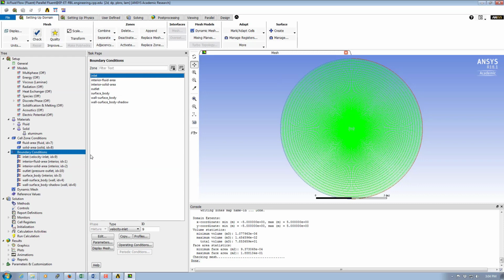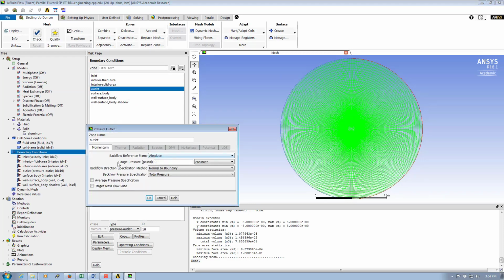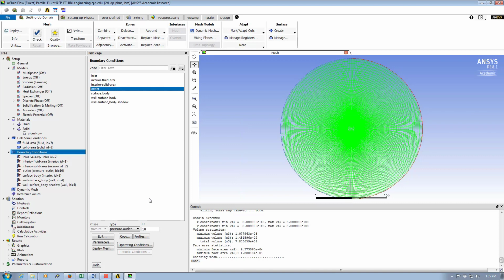So click on OK. The outlet is a pressure outlet boundary, and there's nothing you should change here because we expect the flow to enter atmosphere outside. Okay, so this is okay. Then I can go to methods here.